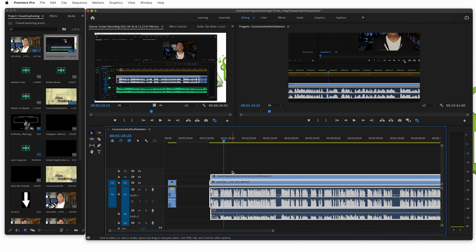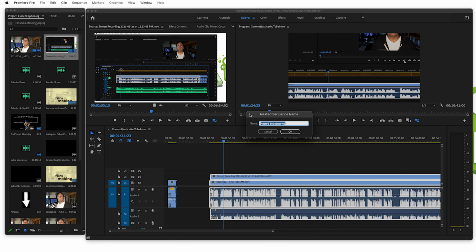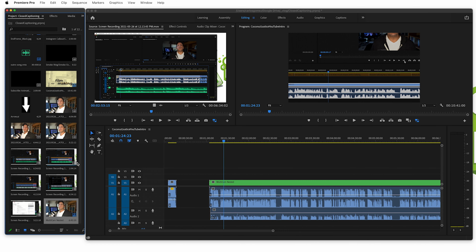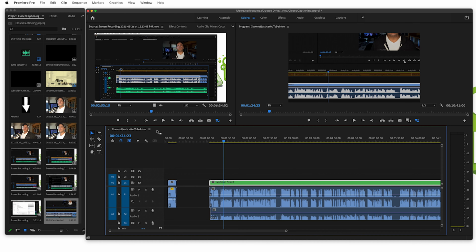So now what I'm gonna do is highlight both of these video clips, and I'm gonna nest them. So I'm going to right click, hit nest, multicam nested. Okay, click OK. So basically what we did is we created a video file out of the other two video files. And we know that because if we come over here to the multicam nested, if I double click, Premiere opens up that nested video, and we see that we have both of our videos up here and ready to go. Okay, I'm gonna close that so we don't get confused.